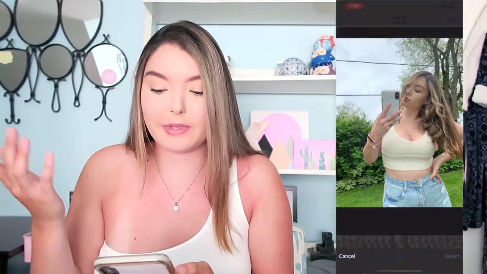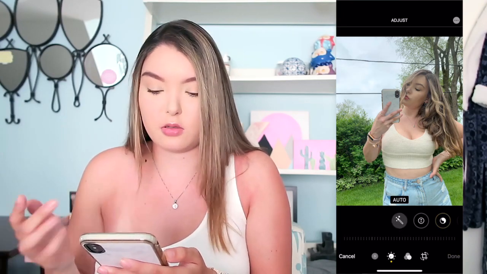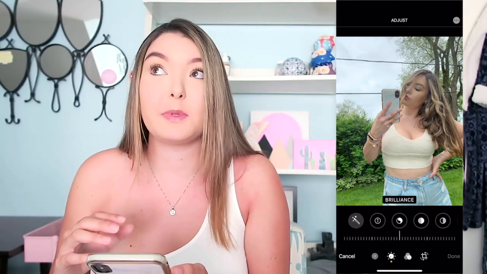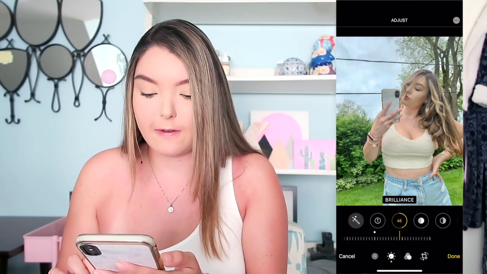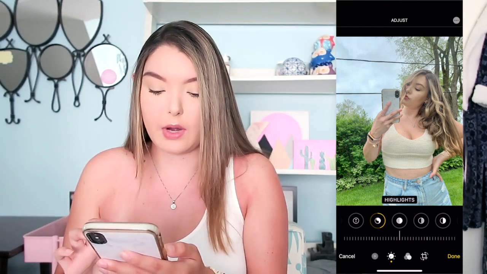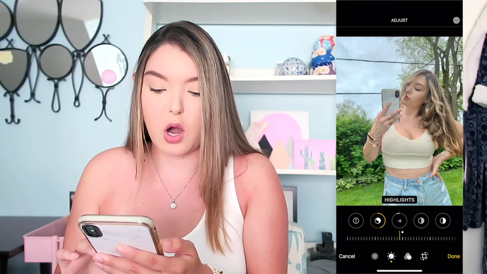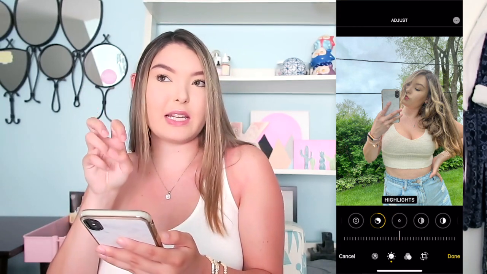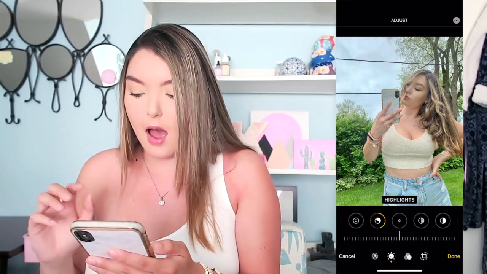So here's just a random mirror selfie that I took. Obviously you can just hit auto and you can see there's a decent change there. But what I specifically do is I use the brilliance and I go up about 45. I used to use highlights a lot in my Instagram back in the day when I did like to have a high saturation. It just makes it look a little more realistic than just using the saturation alone. I feel like that's just my opinion.